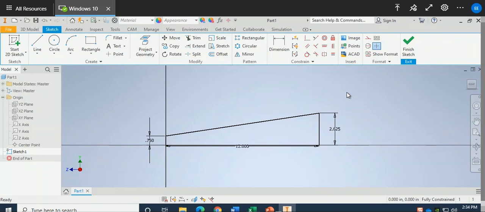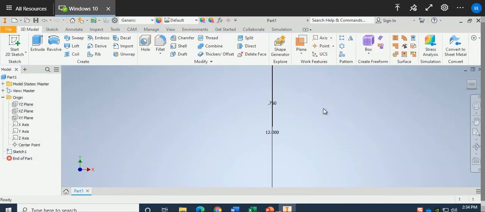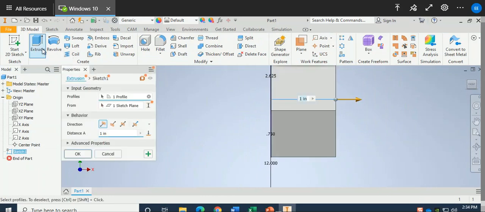And how much is the extrusion going to be? This extrusion is 1 5/8 of an inch, or 1.625, okay? So I'm finishing the sketch. On the top right corner, there's a check mark called Finish Sketch. Click on it, okay?